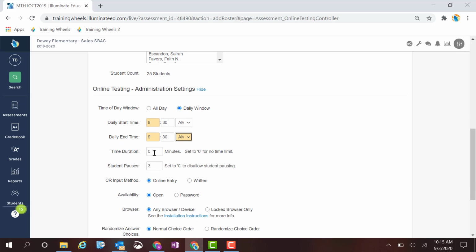If I wanted to set a specific time duration, I could. If you leave it at 0, there is no time duration. If you do put a time duration in there, let's say I put in 30 minutes, it will start the minute a student logs in to take the test, and once it expires, whether or not they X out of the browser before time expires, it will close them out of the test.